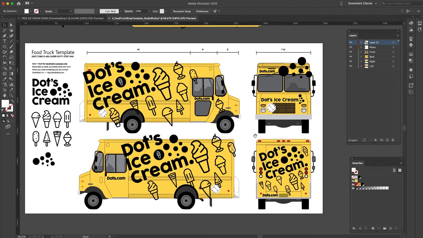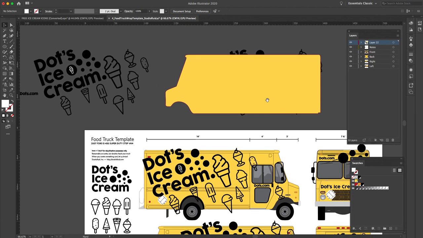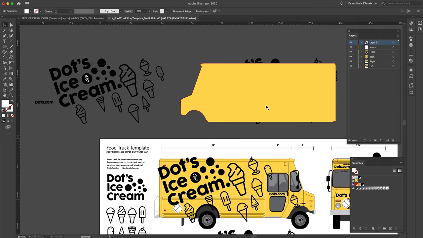Okay, so you get your graphics set. You get them where you want them. You think this is going to look good. You have your color palette and so on set up. So now you need to mask these in. So I'm going to go up here where I've taken these graphics. I'm going to show you a couple of things.